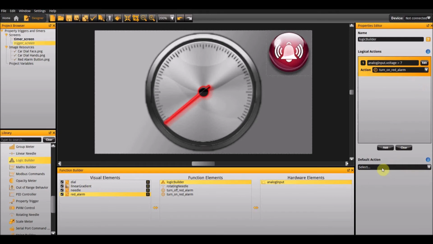Now the default action for this logic builder is going to be turn off red alarm. So when the analog input is greater than 7, it will turn on the red alarm. But when it is not, it will go to the default action, which is turn off red alarm.